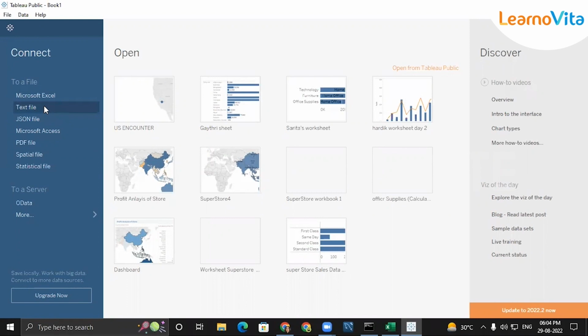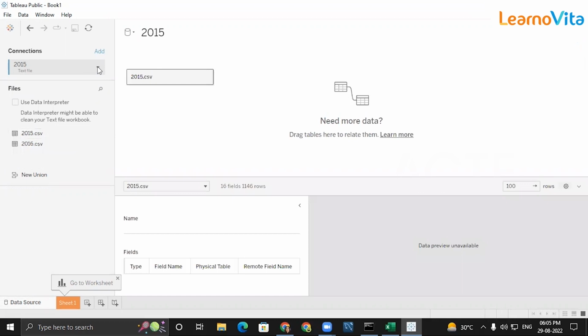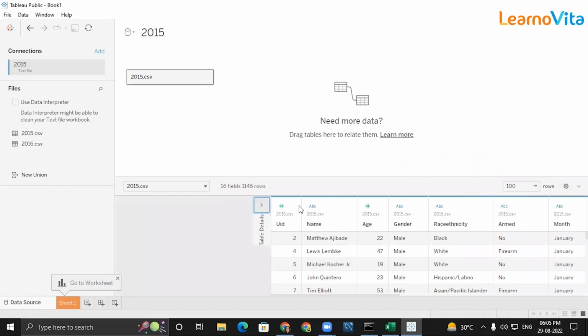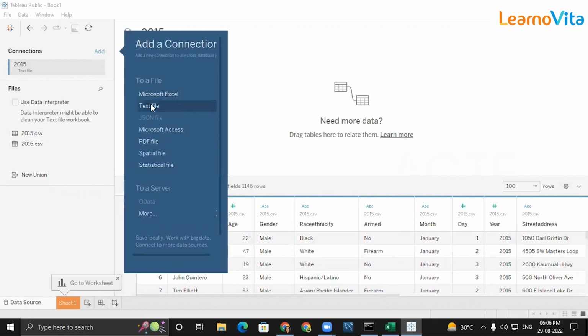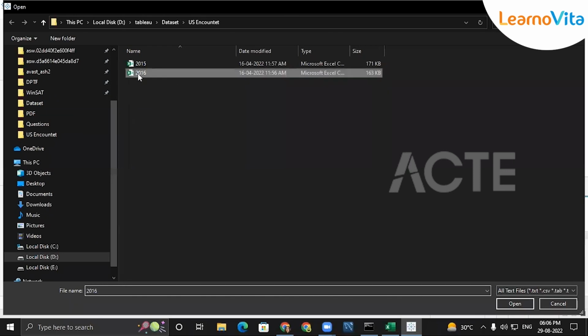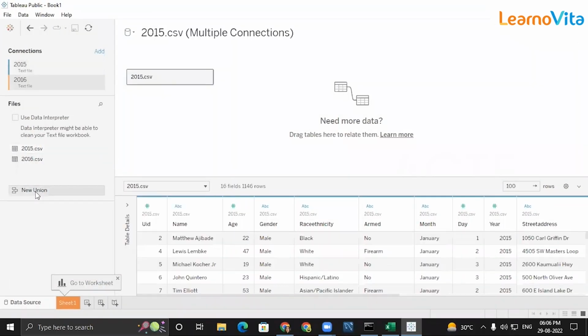how to combine those two files or sheets. So I have 2005 here. I can add here. See, add. Again, I need to go to text file and I need to select 2016 here. Need to form the new union.